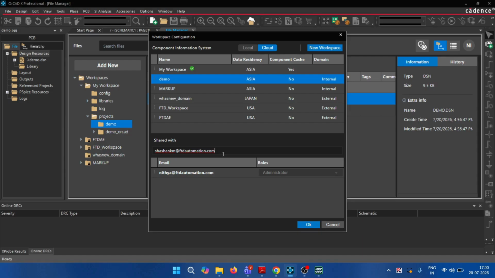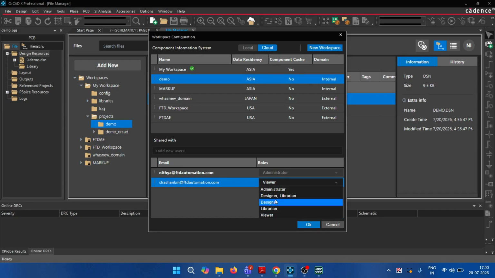Once you give the mail ID and click enter, you can see that particular user has been added to this project. And here we need to select the role. So what is the role of this particular user in the project? Let's say we'll give him as a designer, and now he has been added to the project. Similarly, we'll add another user to the project.